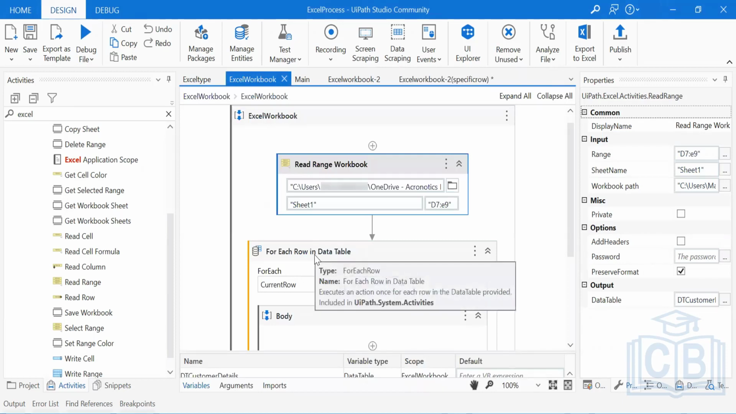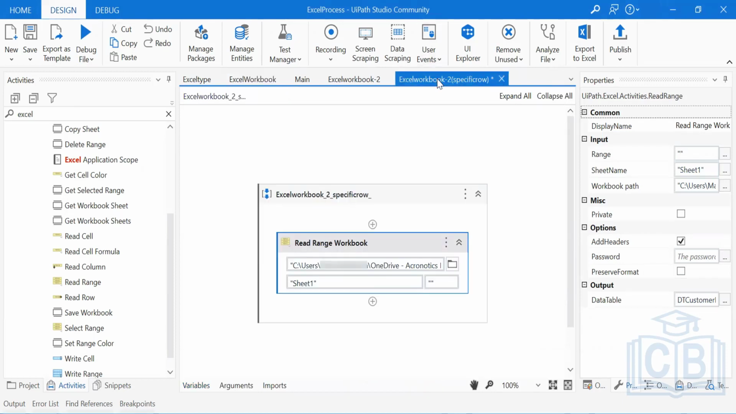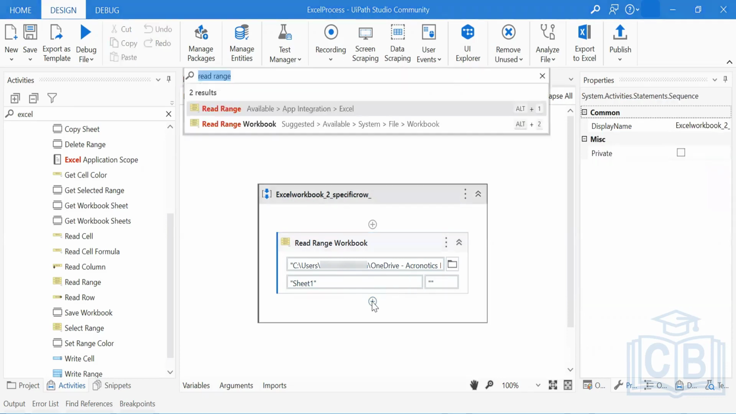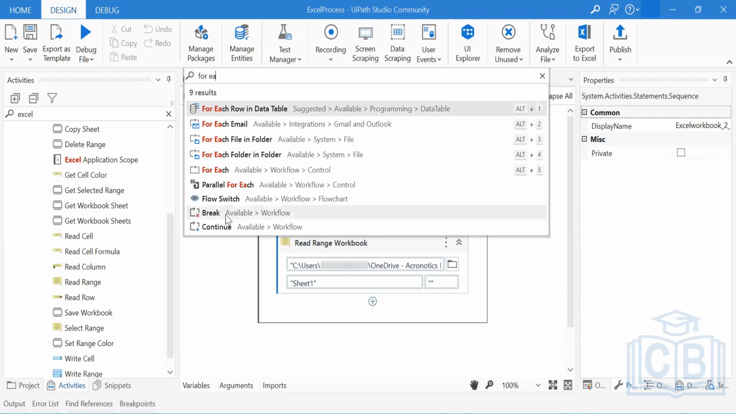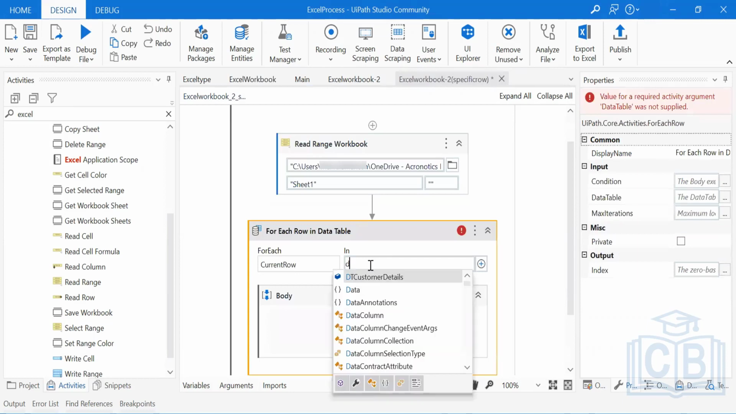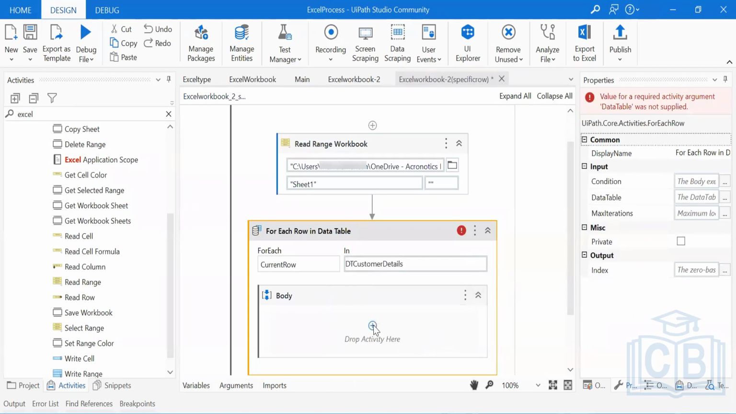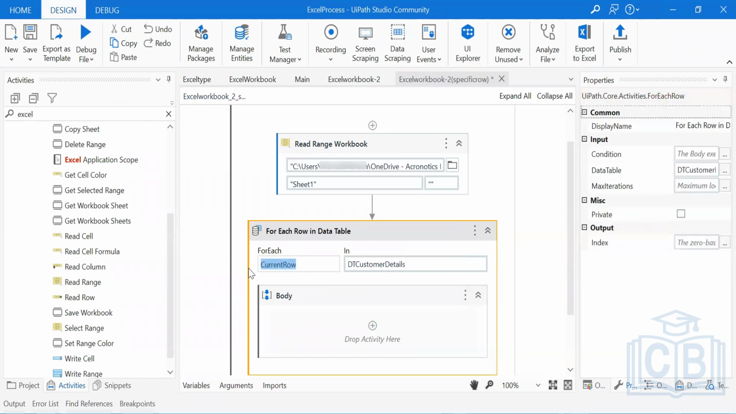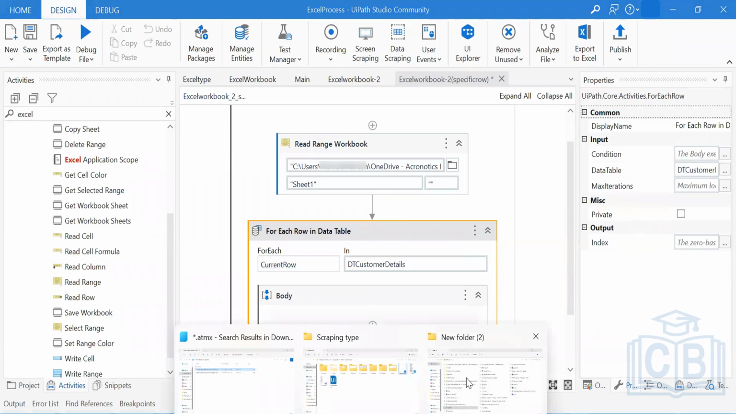Yeah, for each row in data table. Which data table? DT customer detail. Okay, so where will each row go and be stored? Current row. Okay. Let me open that Excel sheet. Which sheet? Challenge.